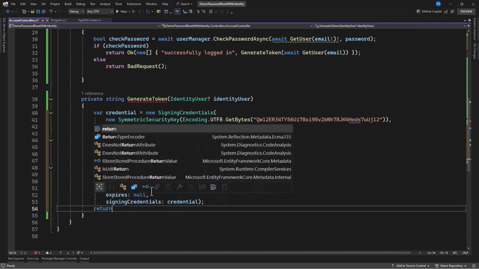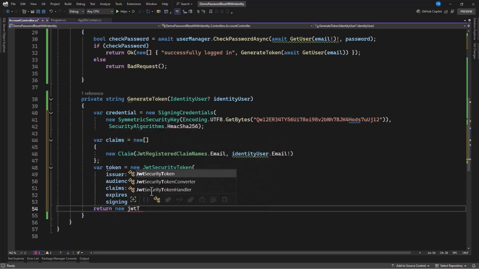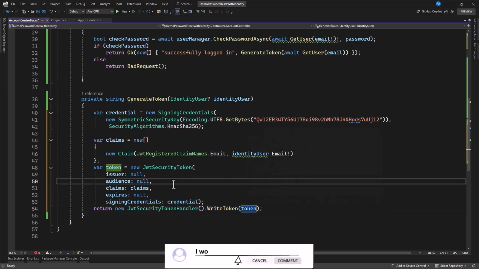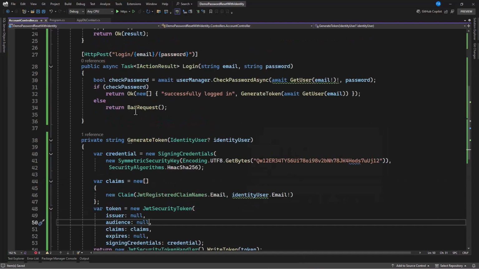Now let's go ahead and return new JwtSecurityToken. Now this time we're going for the handler, and within the handler we have a method to write the token and convert it into a string and return that. Okay, so we have our token created. This method is going to generate the token for us. So that's what we're returning in here. So as soon as you log in, you're going to have your token and now your message: successfully logged in.